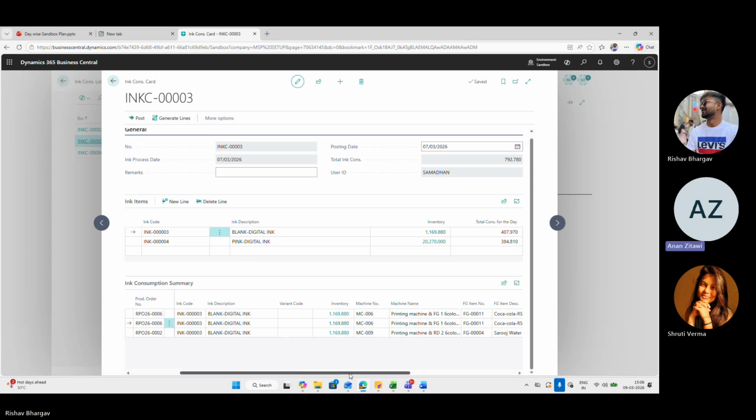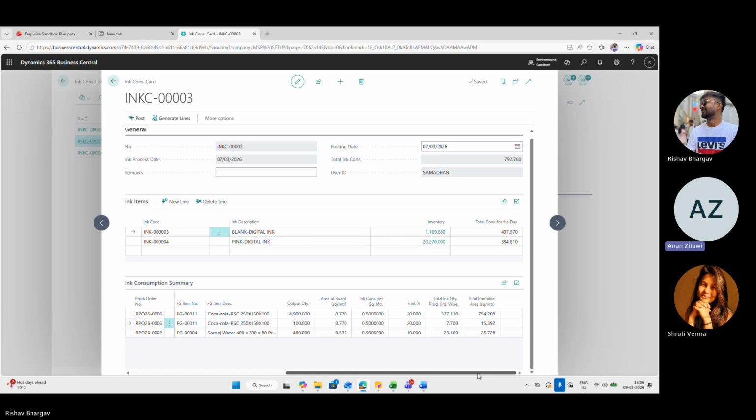But here for the first item, why did you name it blank? Blank or black? Black digital ink. This item. Yes, what do you mean by black digital ink? It's just a type of ink we have used. Black? Okay, yes, go ahead. Next.